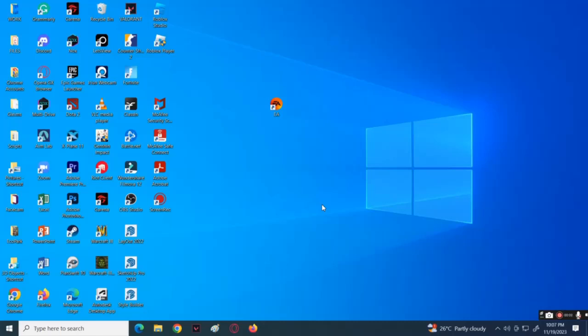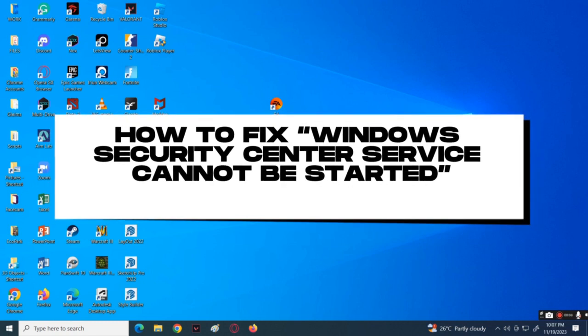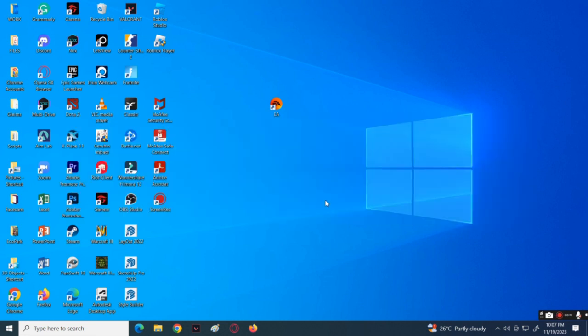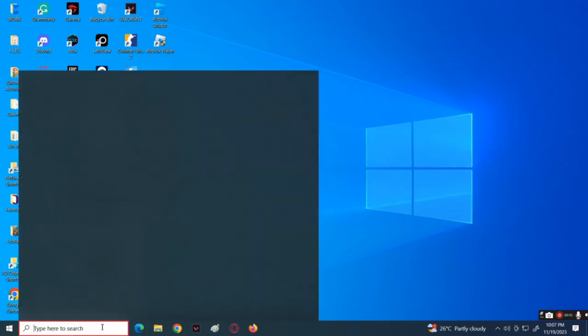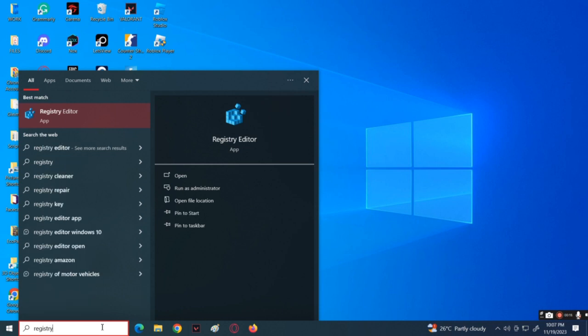For today's topic, I'll be teaching you how to fix Windows Security Center service cannot be started. Let us start by opening the search bar below and search for Registry Editor and run it as administrator.